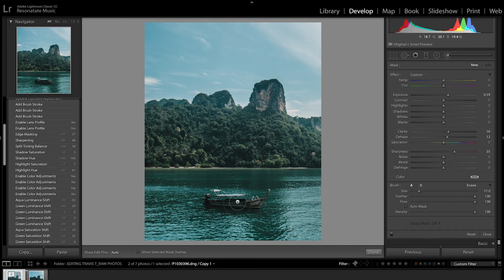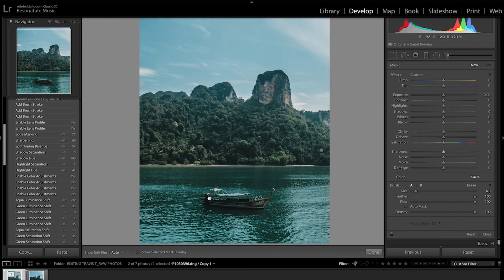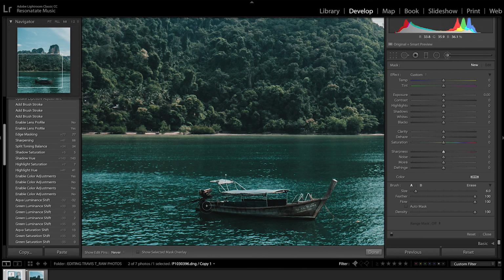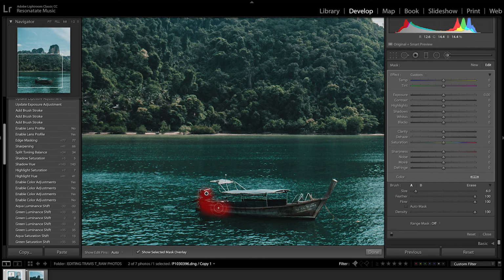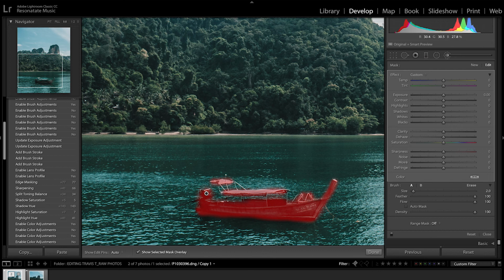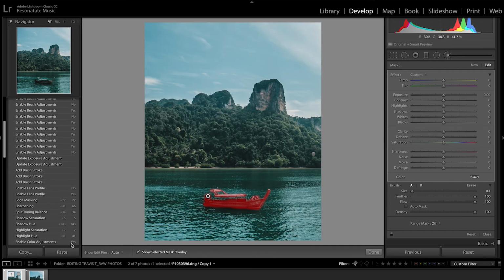And then the other thing that I want to do is make this boat pop a little harder. So I'm going to grab a new brush, and I'm going to zoom in and paint on this. I'm going to hit O so I can see where I'm painting. I really want to separate it from the background, so I'm trying to be careful about where I'm painting. Zoom back out, it's looking pretty good. Hit O again. And then the first thing I'm gonna do is bring up my exposure on that. Just make it pop. Maybe bring up my shadows a little bit more, get some more detail in there.